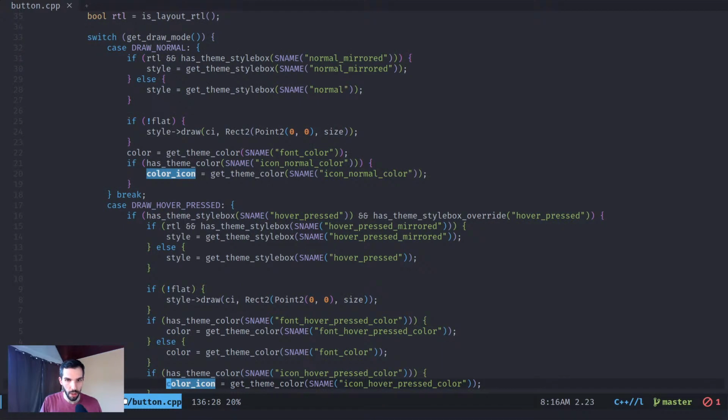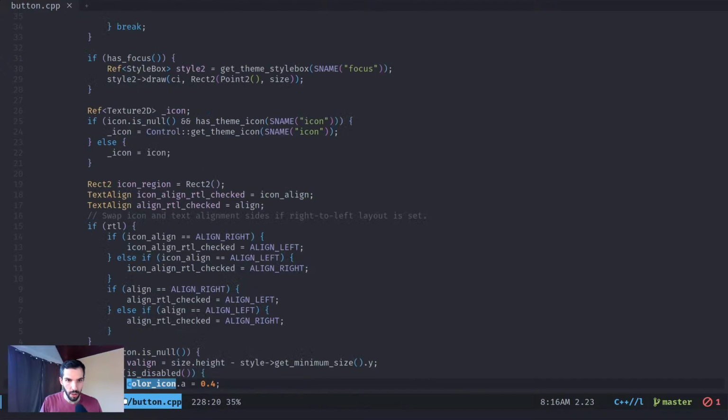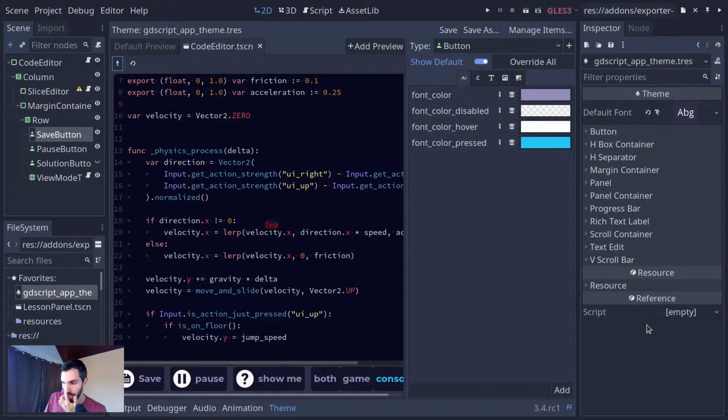Icon normal color, icon hover pressed color. See, it's coming from somewhere else. It's a theme color. Okay. With Godot, a big advantage is you have the source code and it's very easy to read overall, like all the nodes and those kinds of things. Every property you see in there, default font and whatnot, you can just search it in the source code. It's named the same way. And this makes it very, very convenient.